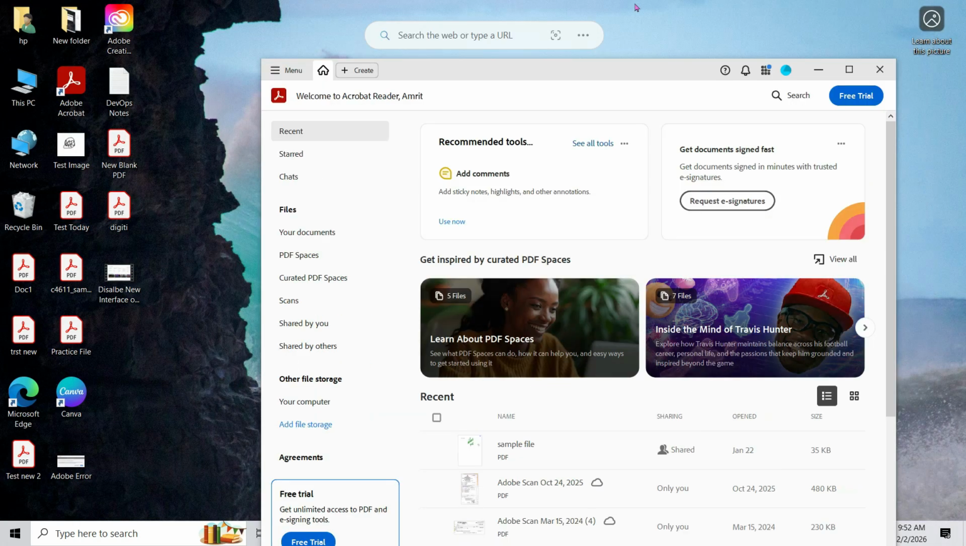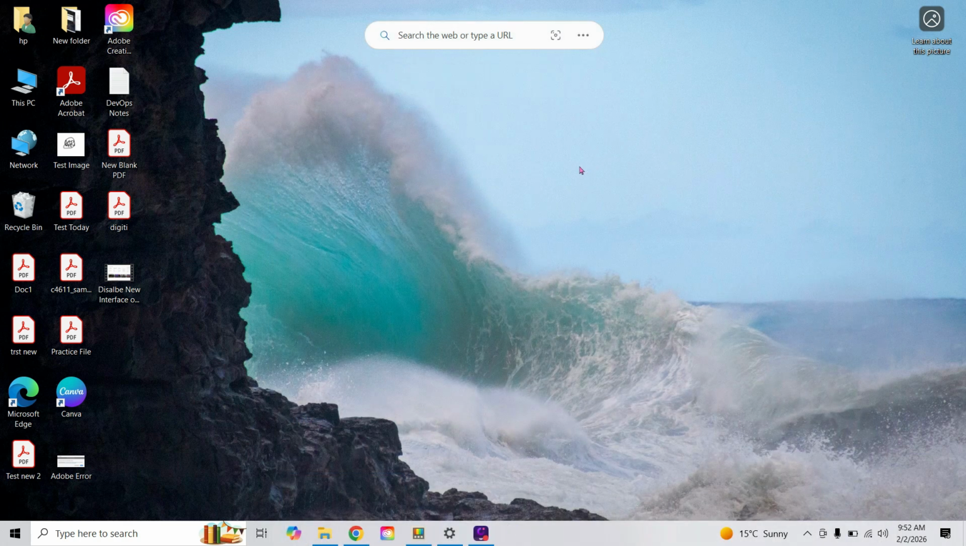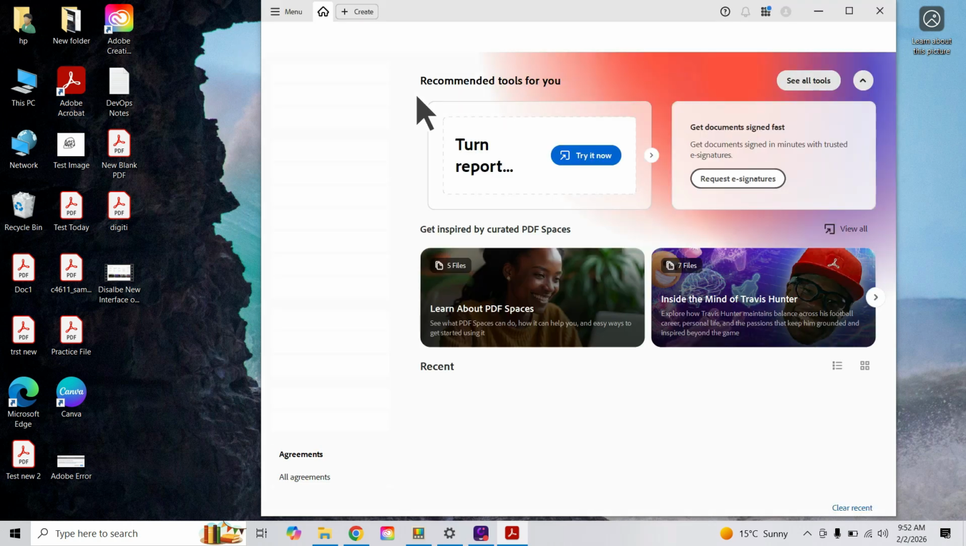Now close the Acrobat, restart the application, and again launch the application. Open the application Acrobat and check if it works for you after restarting the machine.